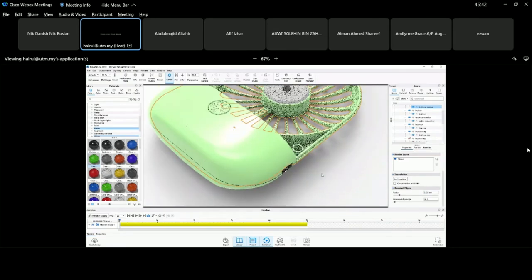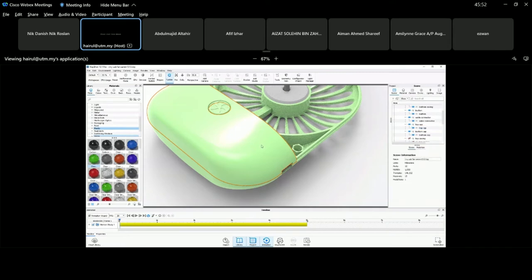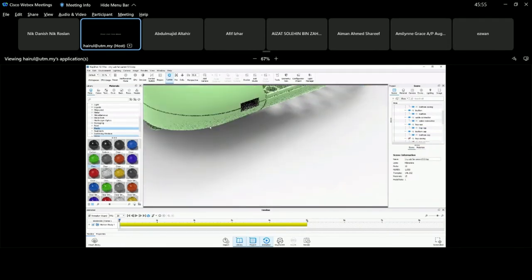Even my top cap also. Make sure under properties, 0.25. Not too much, guys. If you do too much, it's not good. Okay, also the bottom cap, make the curvature radius 0.25, a little bit.